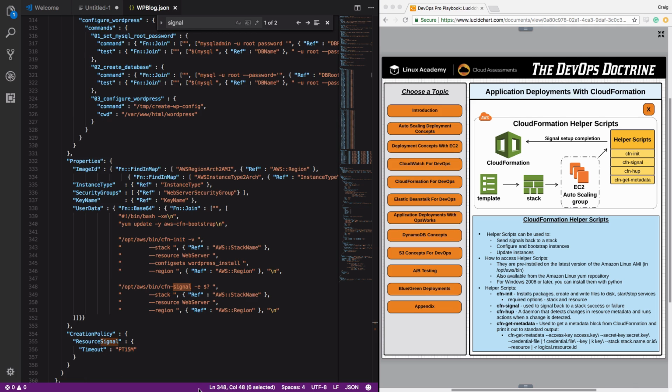So we know that this helper script is used to signal back to a stack a success or failure. We've seen both success and failure, actually. Failure being a timeout. Once actions are complete, we can use this to signal back their success to the stack. And of course, if an action could not complete, we signal back a failure. And again, a failure causes a rollback. And remember, a success increments our count. And if we reach the required number of success count, then our stack creation will continue.